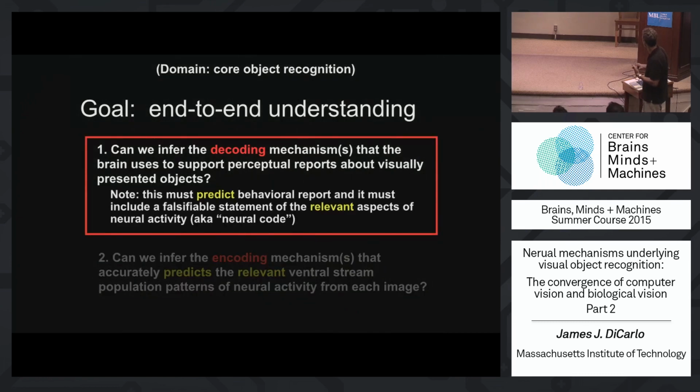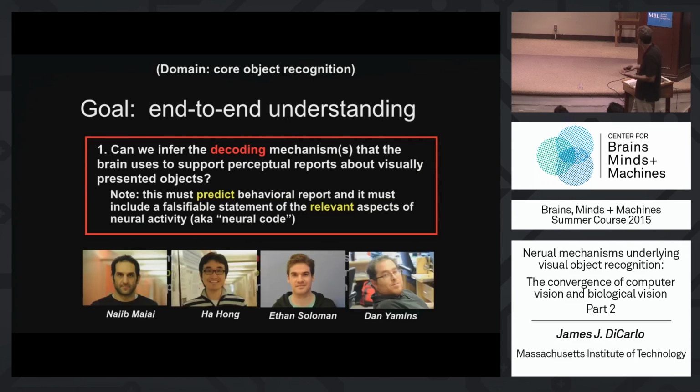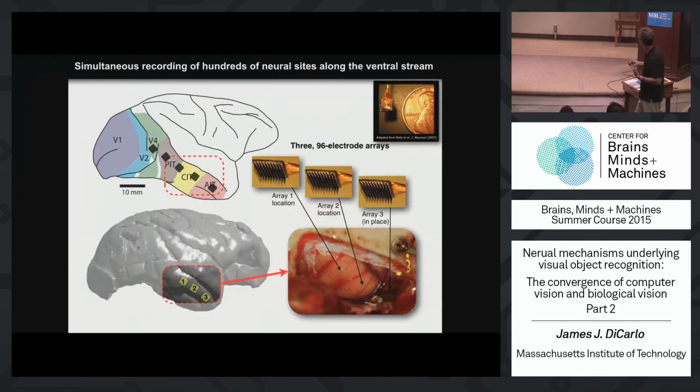And so let me now go ahead and say we're going to try to make a predictive model using that kind of image space to see if we can understand what are the relevant aspects of neural activity that can predict human report on an image space. And when I say we, I mean Najib Majaj and Ha Hong, a postdoc and graduate student in the lab who led this experimental work, and Ethan Solomon and Dan Yamins also contributed to the work.